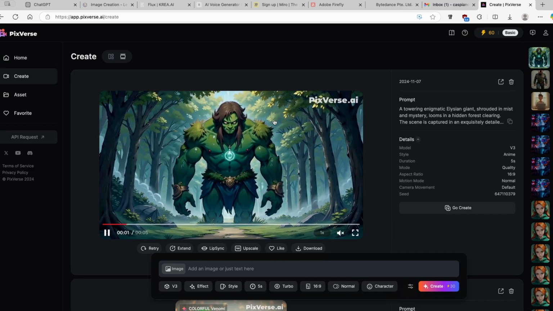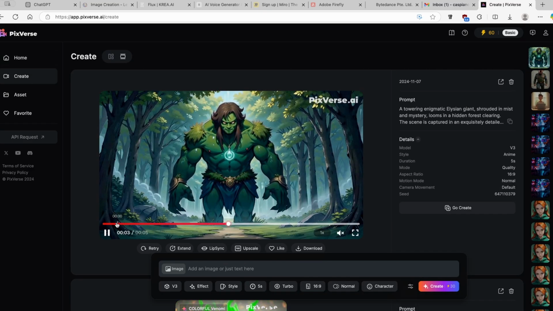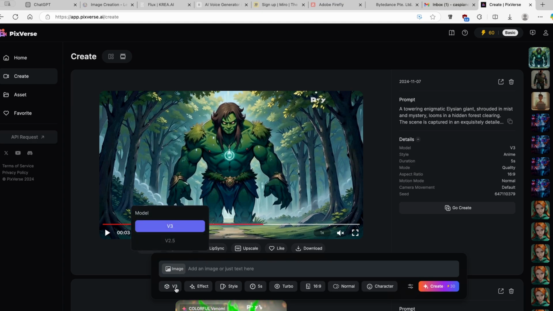First of all, here you can see my previous creations, and down below you have this simple prompt window. And if you want to replicate, let's say, an image from another platform or from this platform as well, you can simply upload the image to this platform. Now here down below, you have the model.